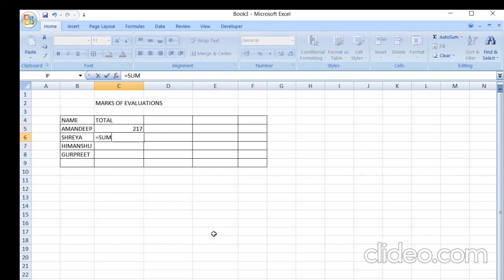Same way we will put it again. Equal to SUM, round bracket starts, single comma, then square bracket, then file name, square bracket close, sheet name, single comma close, exclamation sign, then write the address which you want to total, C6 to E6. Something wrong? What happened? Oh, sorry. Here I have not put a single comma. You can put it.